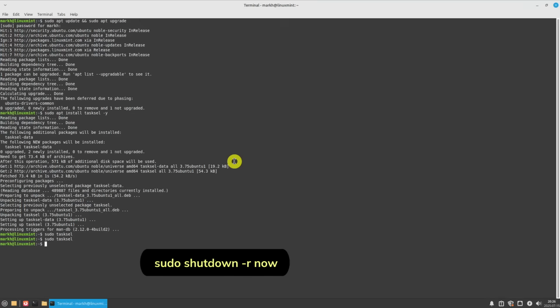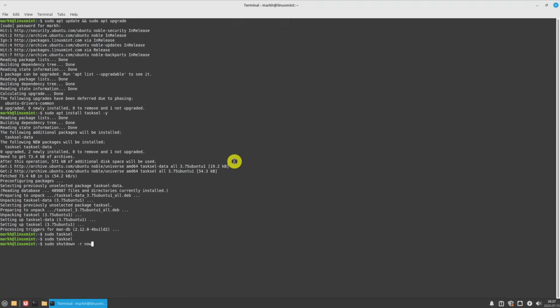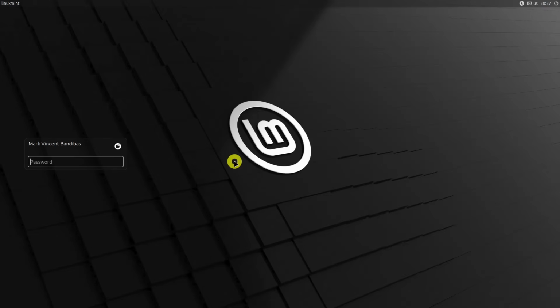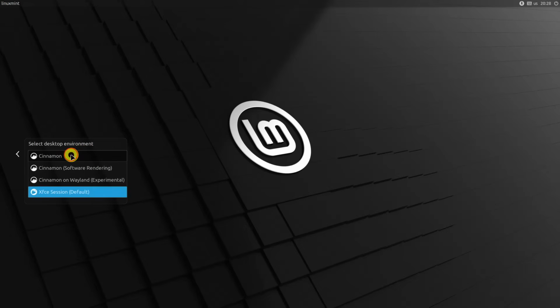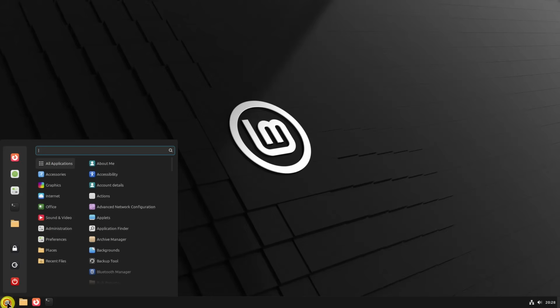Now, restart the system to implement the modifications. Select Cinnamon from the listed options in the session at the login screen. You've installed Cinnamon desktop environment on Linux Mint 22 successfully. Explore the additional features and settings to optimize your desktop experience.